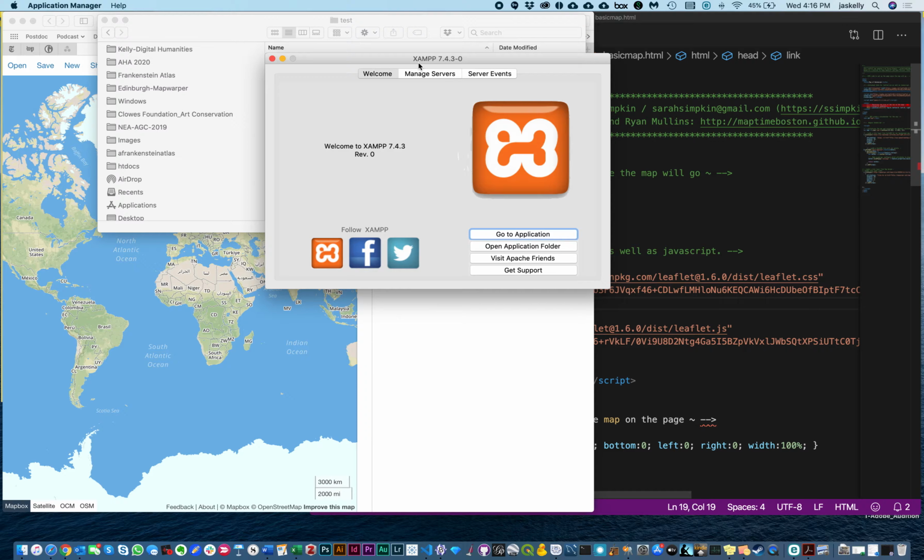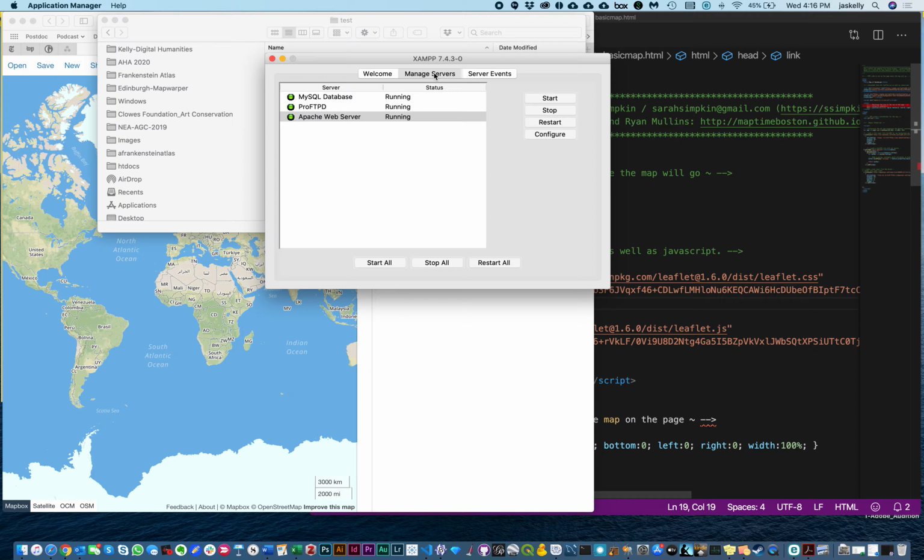And once you set it up on your computer, then every time you want to test your websites, you just go into the Manage Servers panel and you click Start All. And as you can see right now, I have an Apache web server running and a MySQL database running if we were going to test something along those lines. And so this is all running in the background.